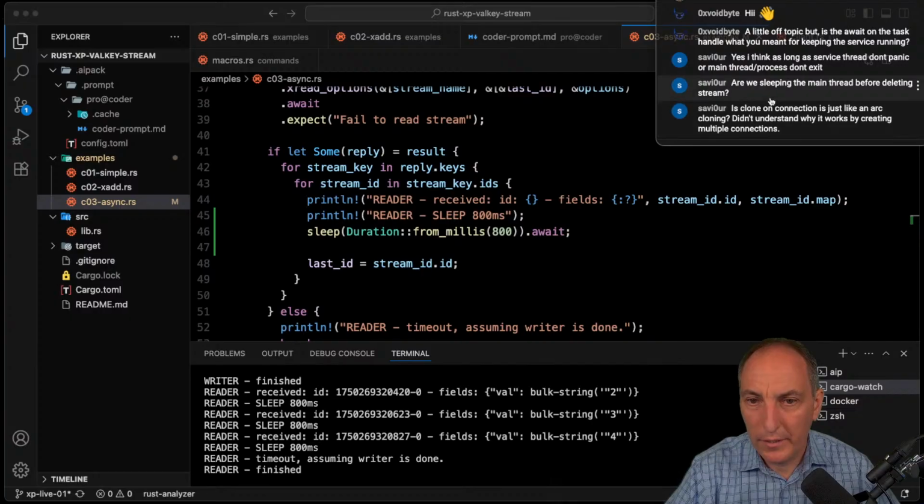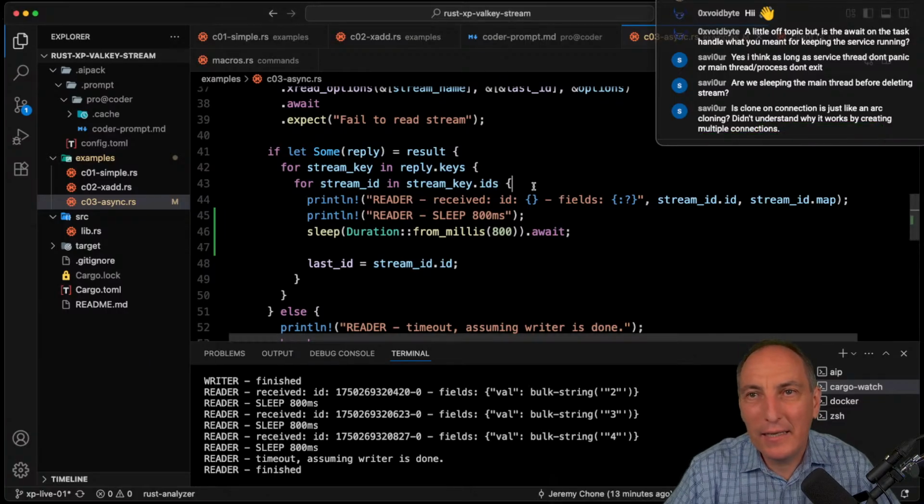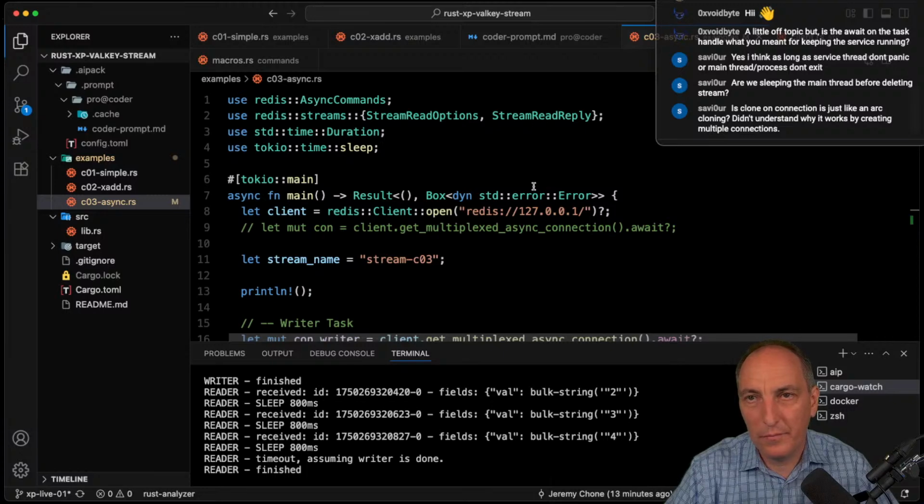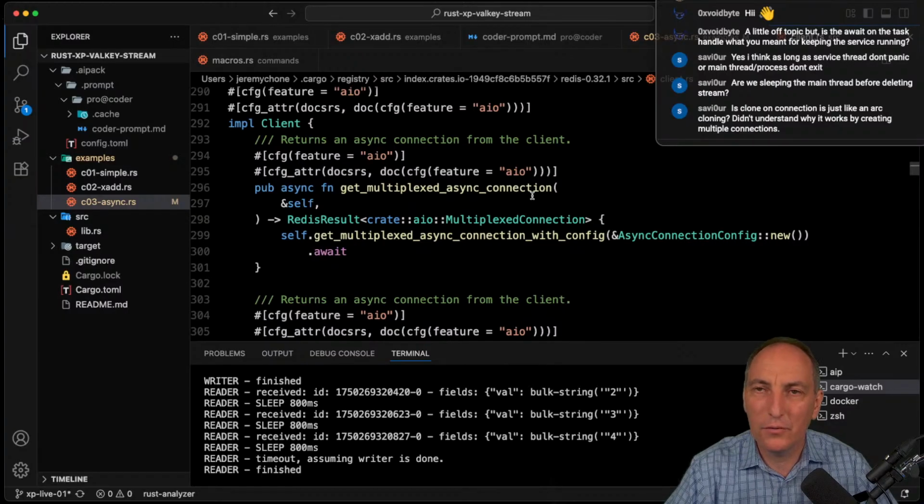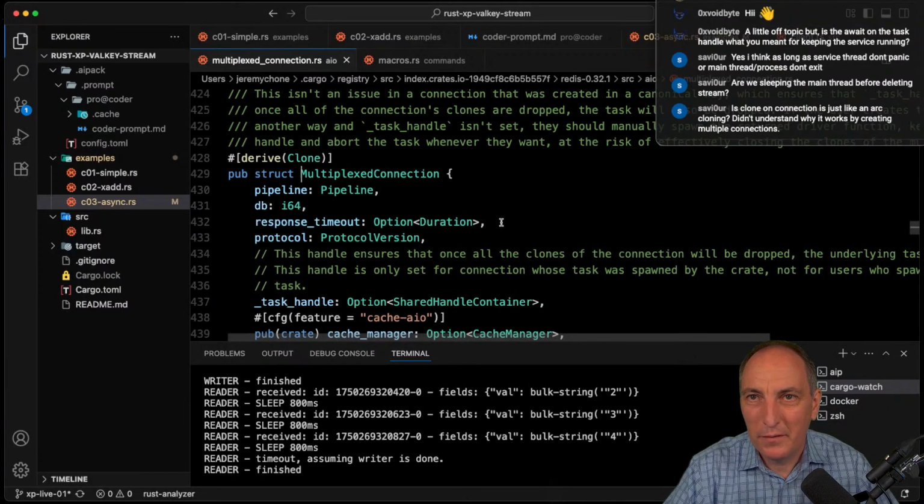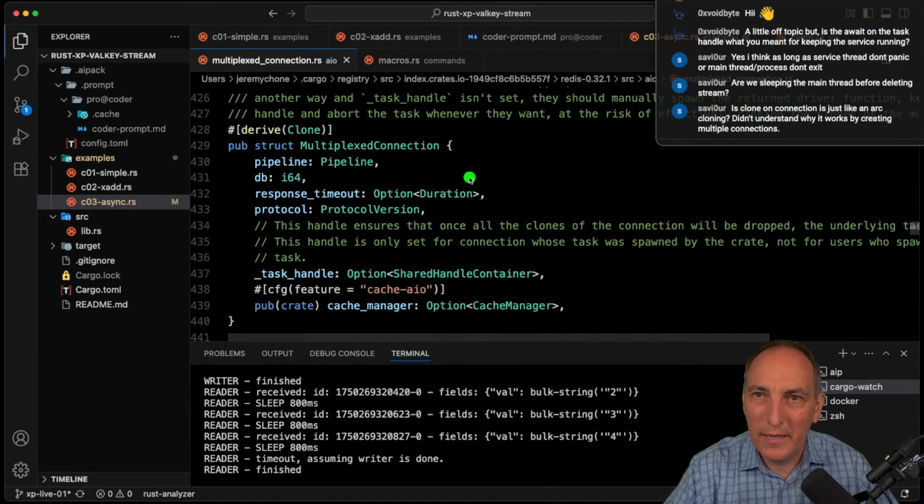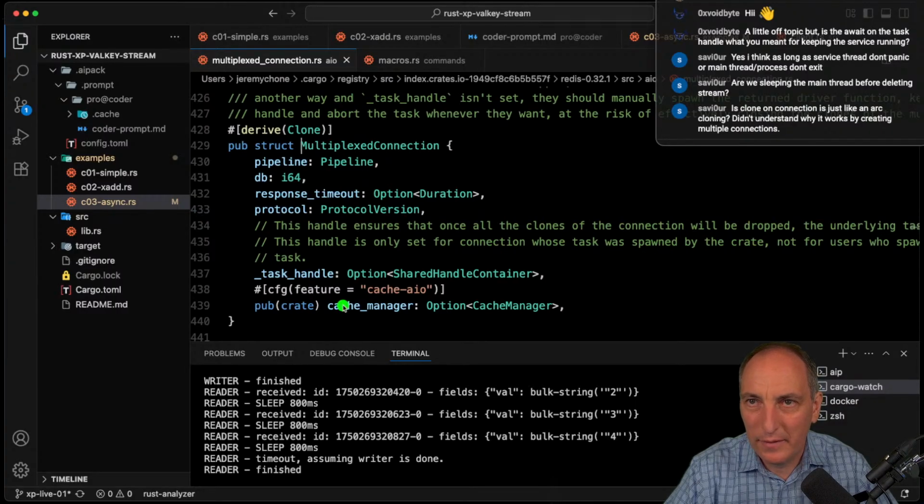Okay, Xavier, are we sleeping in the mainframe? So I don't think that is needed. Is clone on connection just like Arc cloning? Didn't understand why it works by creating multiple connections. I don't think it's so. Every time, this is a little bit of a tricky part here. But you see, I think there is some sort of state there or something. I don't know. But it's this guy here.